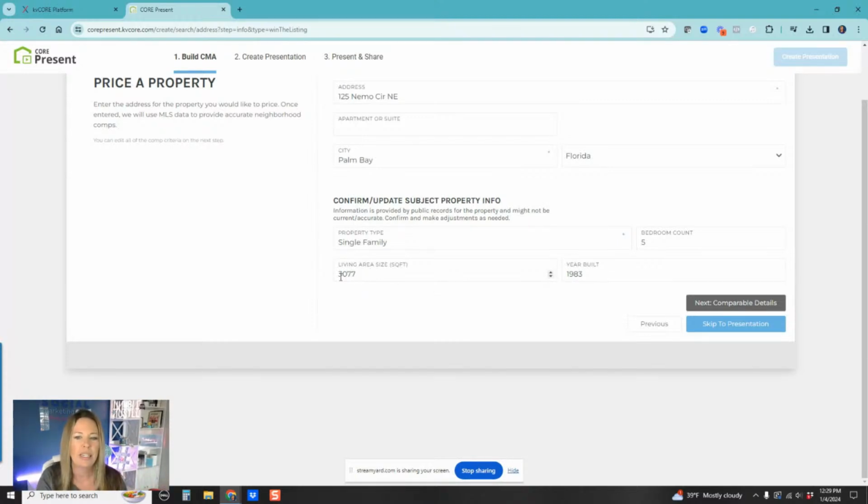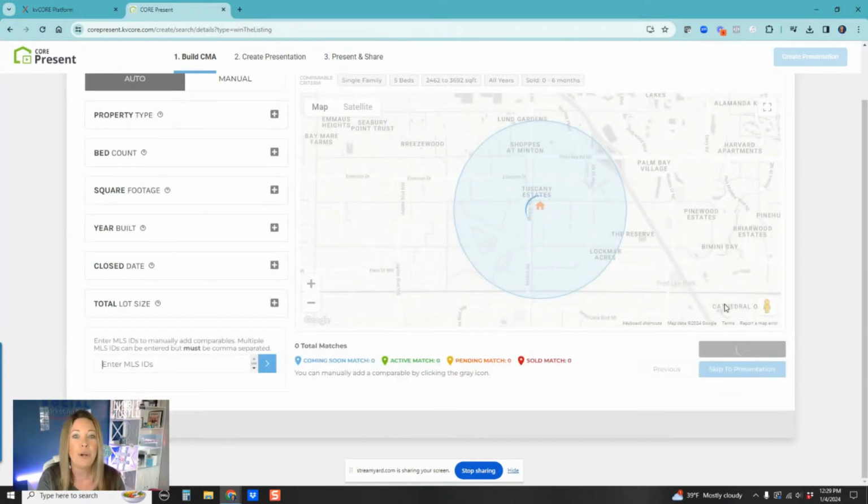But this is the living area, and I believe this is total under air, or total, not necessarily under air. But make sure you just have this information correct. Verify it before you build it. And you could just skip right there to the presentation and be done. That would be 30 seconds. I want to show you some of the cool stuff that you can do. So we're going to go next.